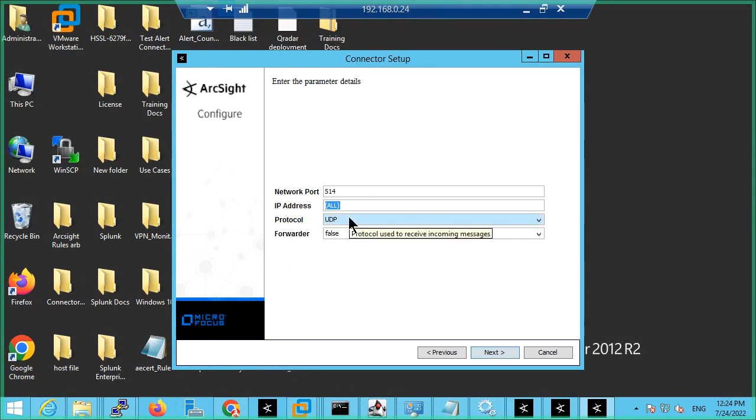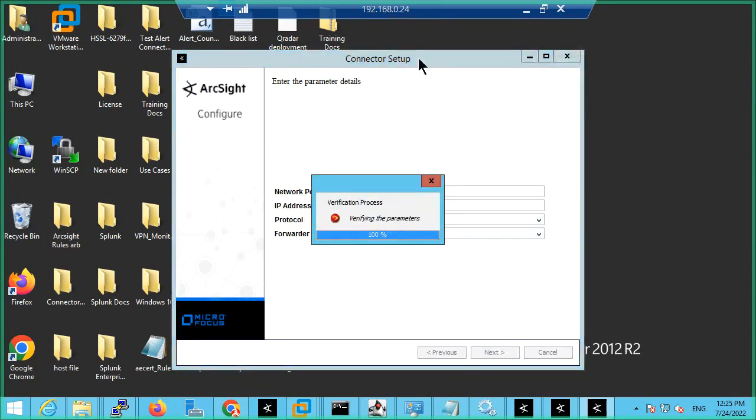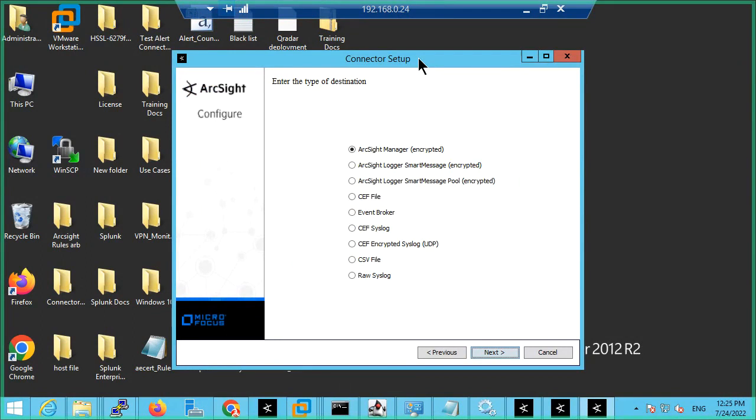Protocol, you can see UDP and TCP. I am keeping it UDP, as default. Click on next now. Port number and protocol, you have defined. Click on next. Now same thing.